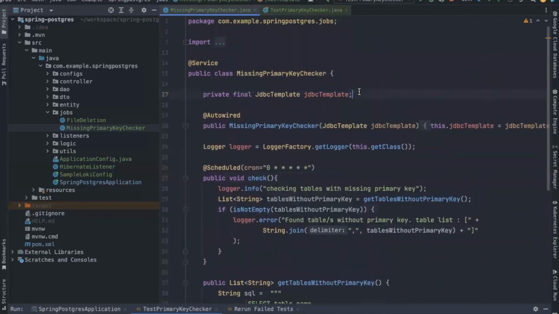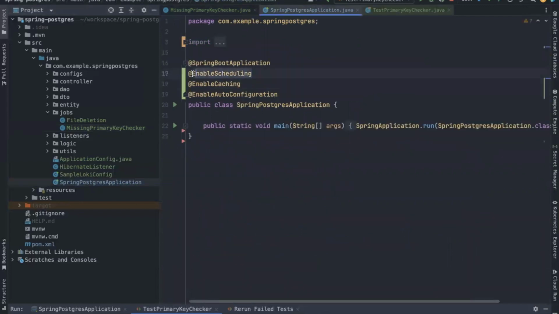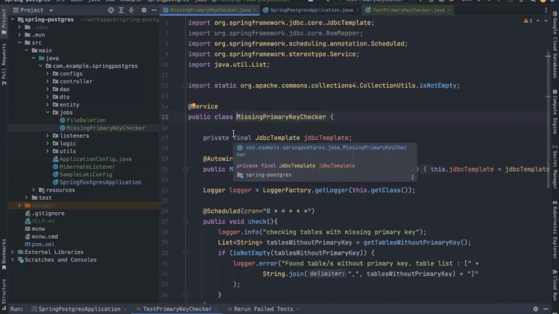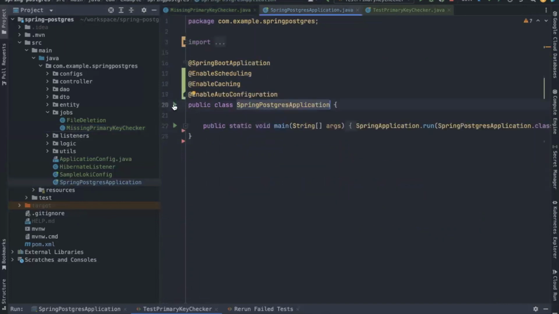I'm injecting the JDBC template here, and this whole job is a service component that we're going to run every minute. The Scheduled annotation is a Spring Framework annotation for scheduling jobs. But in order to use this annotation, we have to make sure that we add the EnableScheduling annotation to our application class. Once everything is ready, we can go to our main class and just execute it.